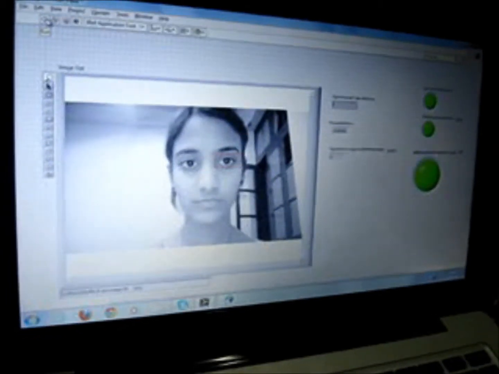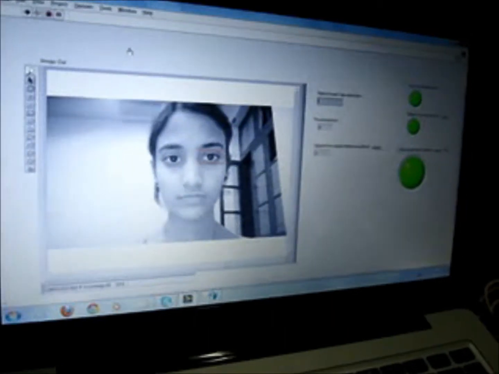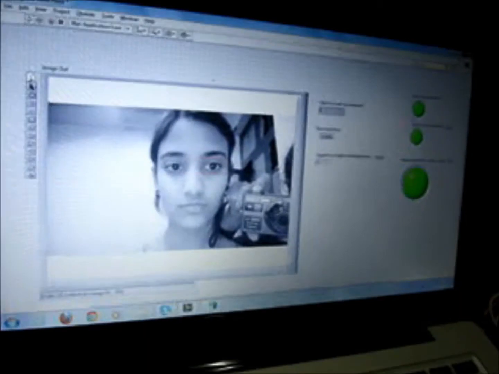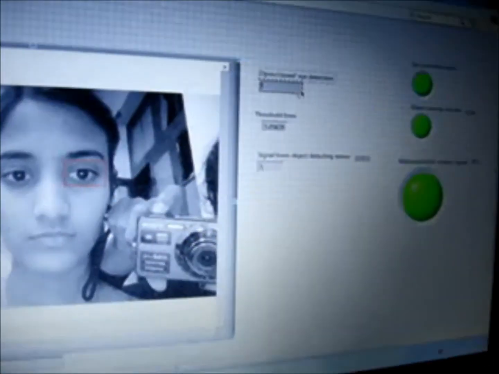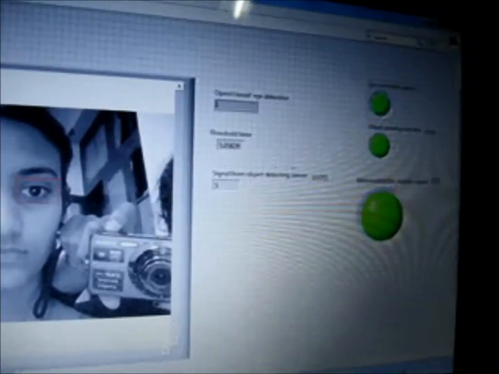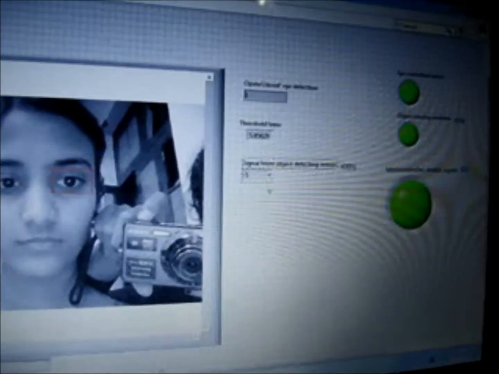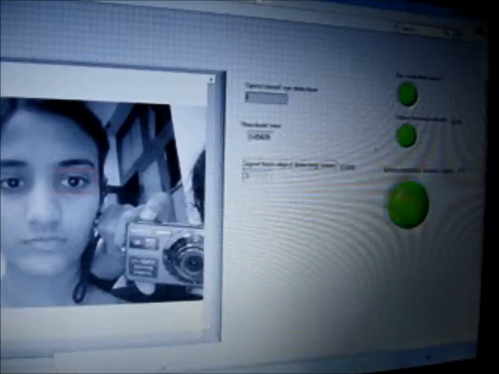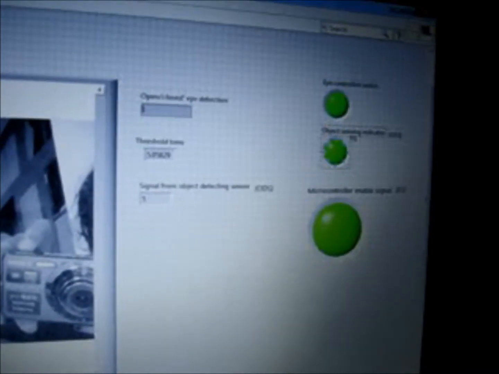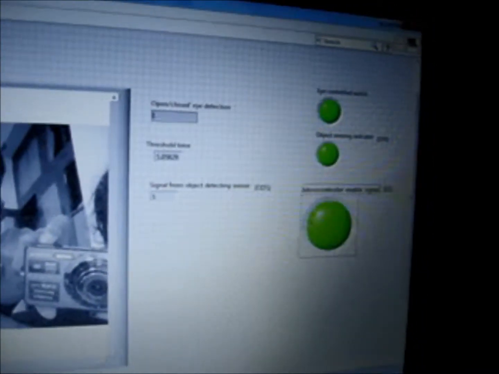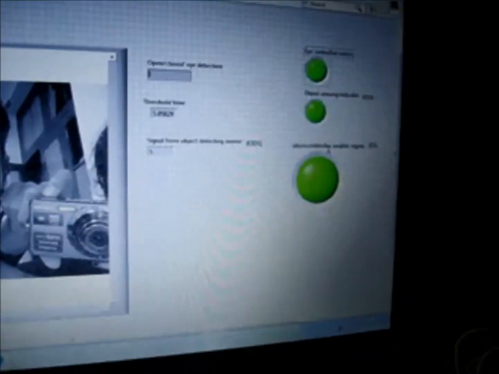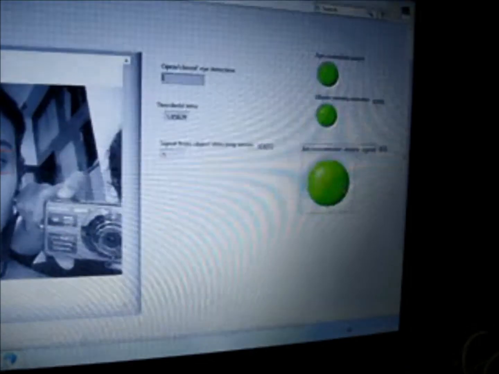Now we shall run the VI for the third time. Since the eye is open, open-closed eye detection is 1, and the eye control switch is also high. And the signal from the object detecting sensor is 5, that is greater than the threshold. The object sensing indicator indicates high. The eye control switch is high, and the object sensing indicator is also high. The microcontroller enable signal will be high.